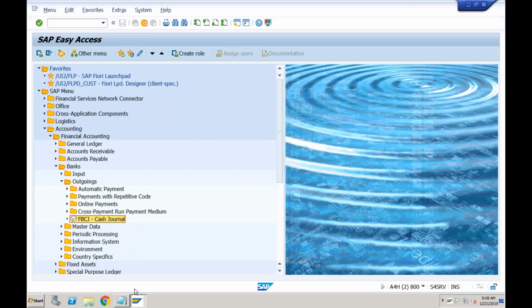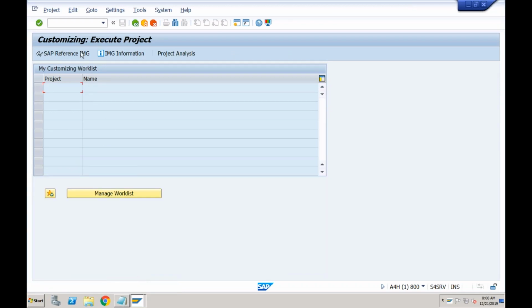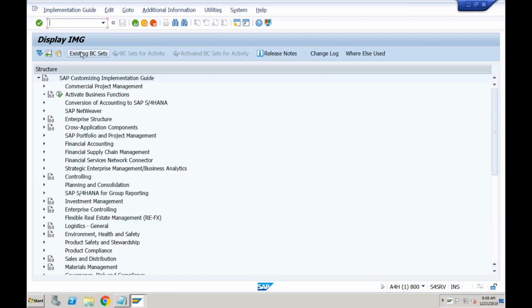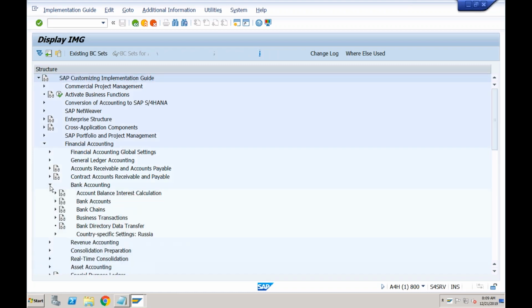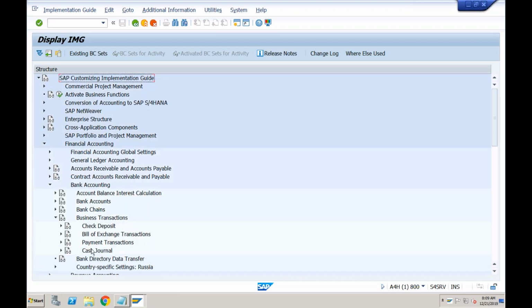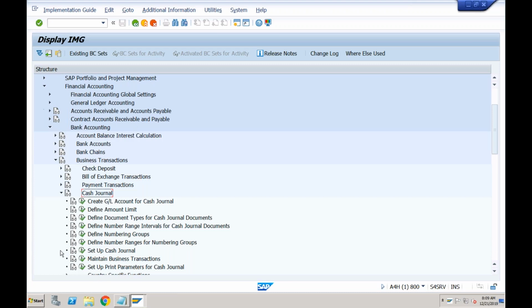So in order to create a new petty cash box, we have to go to SPRO, go to IMG, and this petty cash related configuration you will find in financial accounting, bank accounting. Within bank accounting, you will go to business transactions, and you'll be able to see the folder called cash journal. Open this cash journal.